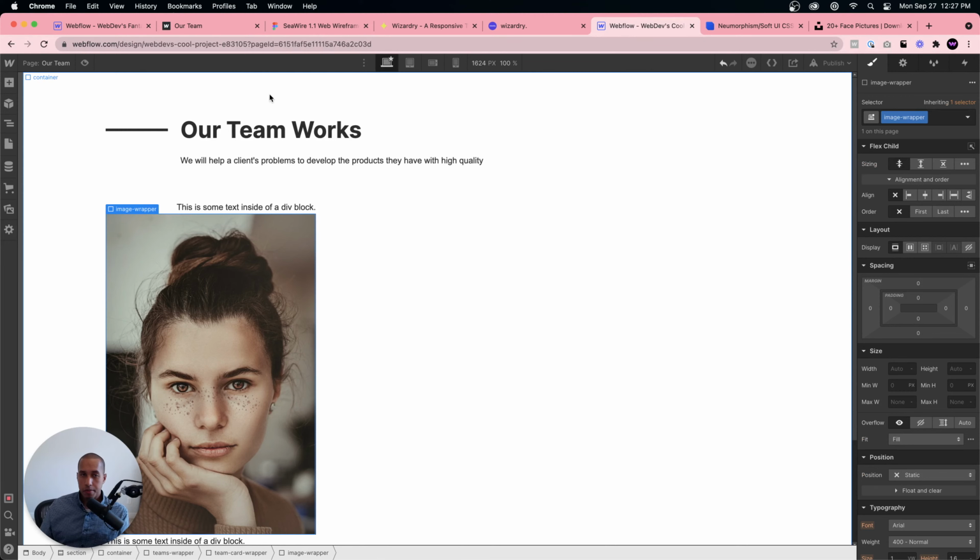So for the image wrapper, all the widths and heights that I use from now on are going to be in ems. And this is the part that took me a moment to wrap my head around, because I'm so used to working in pixels for sizing that I had to get used to using ems for sizing.